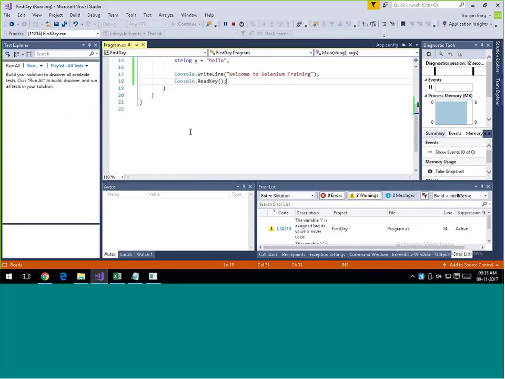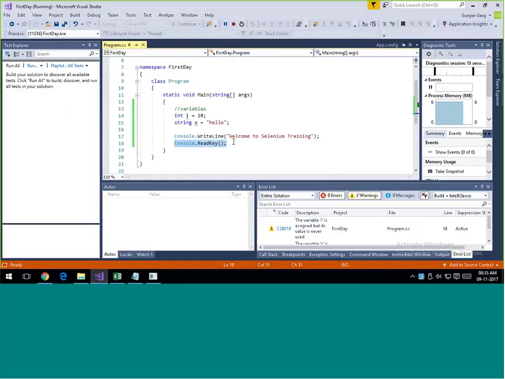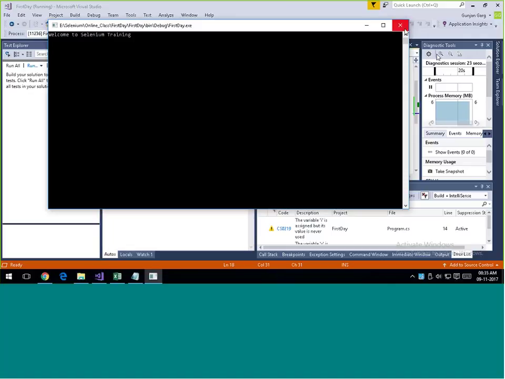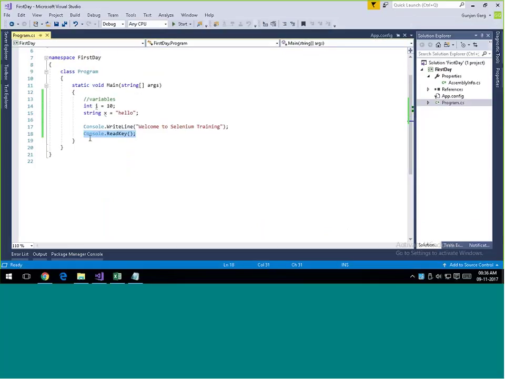Why is this so? It is because we have written one more statement, Console.ReadKey. Console.ReadKey freezes your output screen until you close it from your end. It will not be closed; it will stay on the screen. We can see the result, the text "Welcome to Selenium Training", in the console output window. So Console.ReadKey is used to read the output and freezes the screen until you close it.